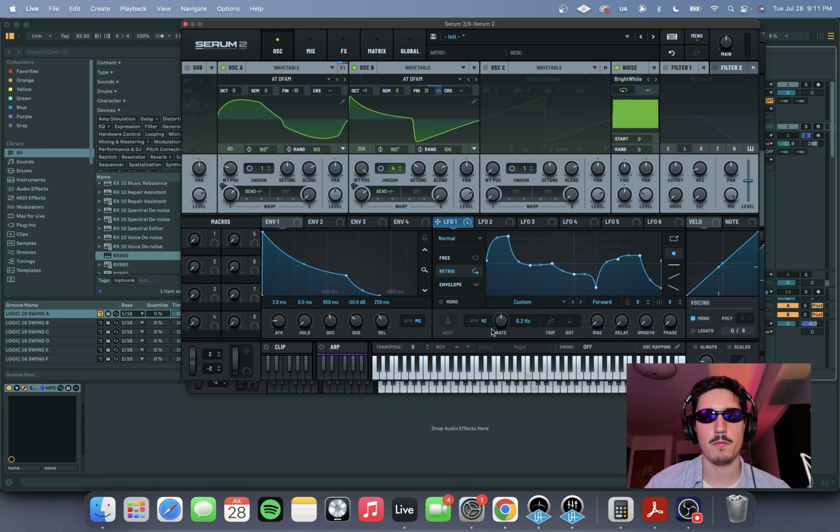I'm going to actually change this from BPM to hertz and just slow it down to, let's do 0.9. And the slower it is, the more you're going to hear that pitch variation. So I'm going to change this percentage to maybe about 10%. I don't want it to be so intense.